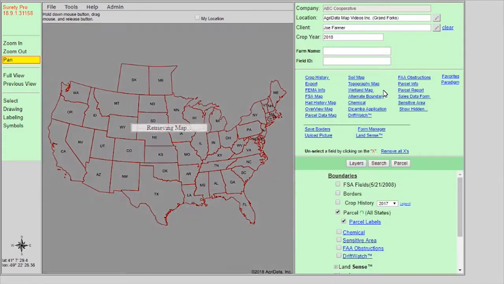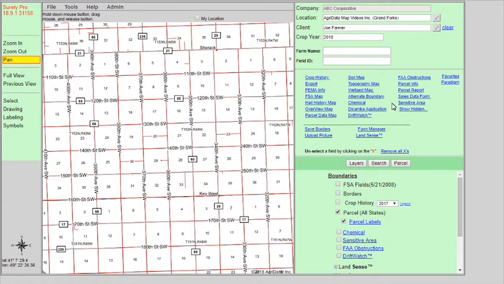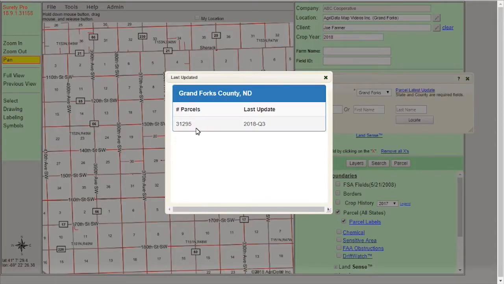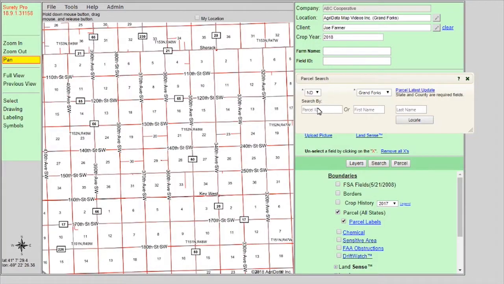So once we're in this client, one of the first things we can do is search the parcel data. I'm going to click on this parcel button in the right-hand panel, and we're able to narrow it down to a state and a county. This link here will allow us to see when the last time this county's parcel data has been updated. Otherwise, we can proceed by searching either parcel ID or first and last name. In this case, I'm going to search for a last name.